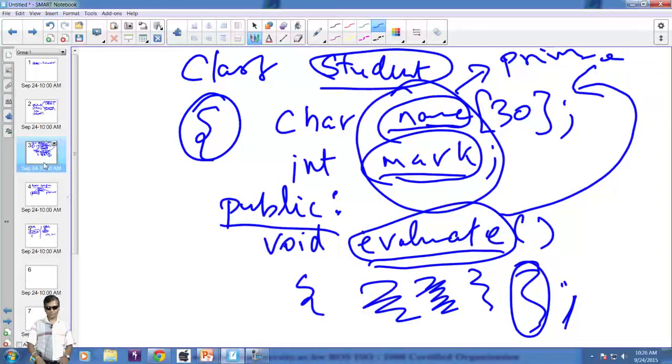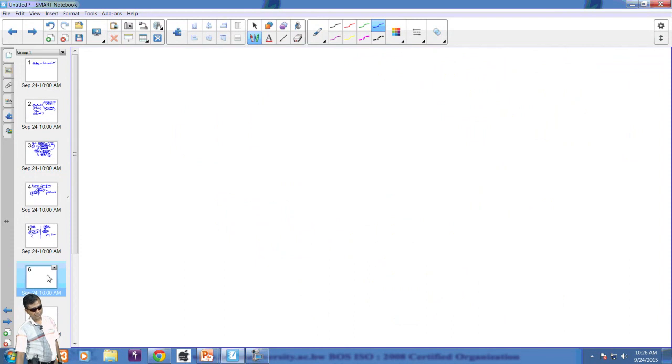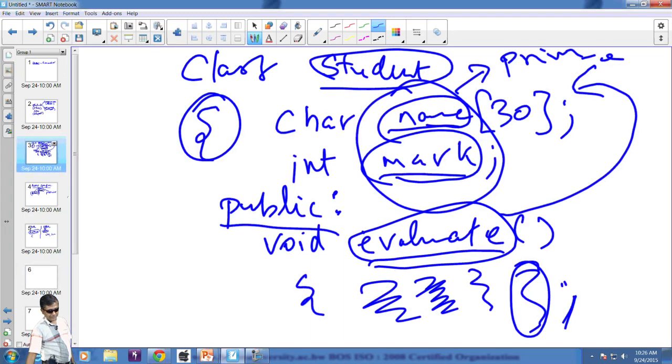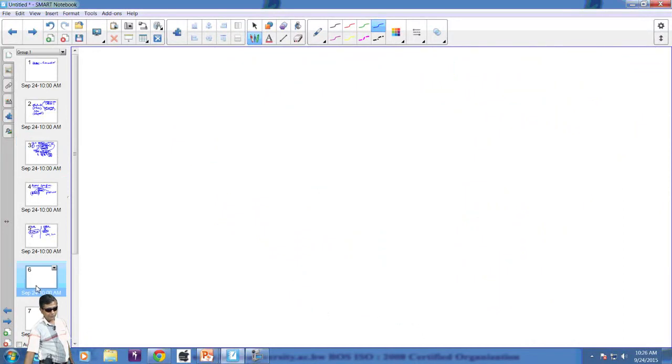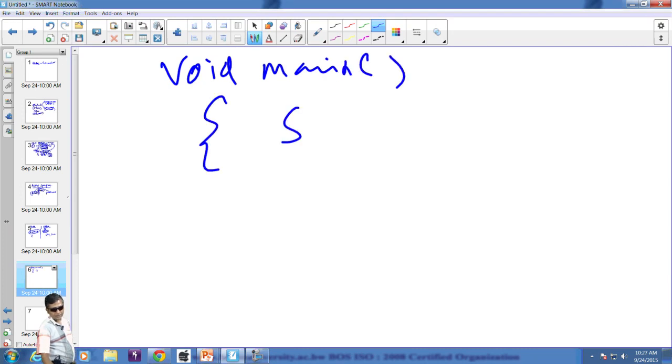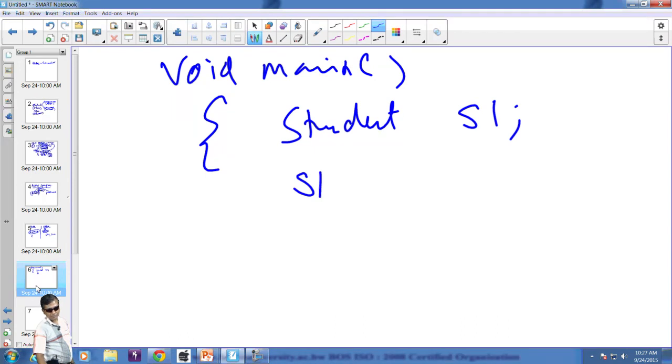How to create an object? Let us see. After you complete the class, after this declaration, the class is now completed. You see a semicolon here, so the class is finished. We have created the class, the template is created. Now go and create your main method. In main, create objects for the student class, S1, and invoke the methods, S1 dot evaluate.